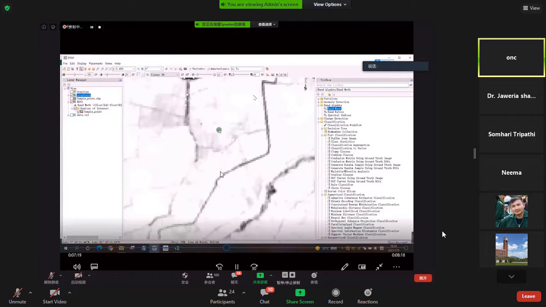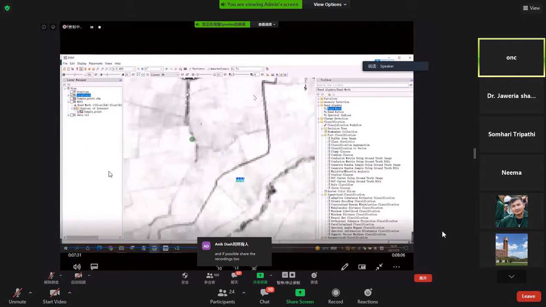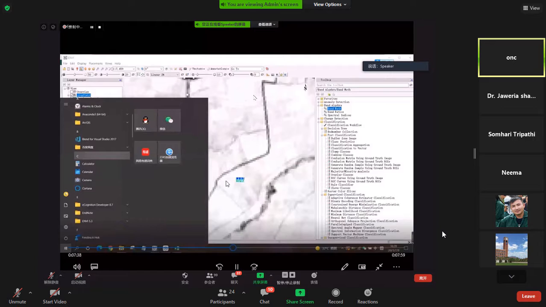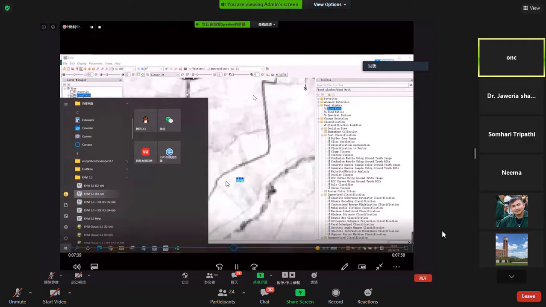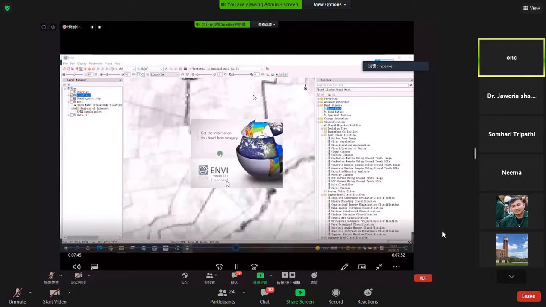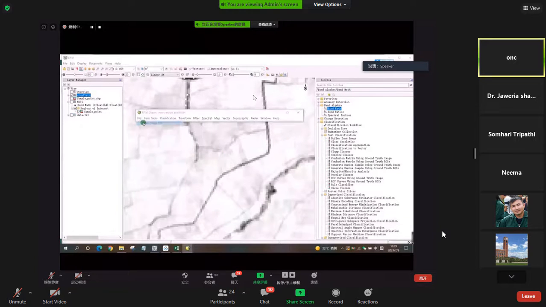Okay, then this is the output. We can see the value. It's about 480 kilogram per mu. Mu is a Chinese area unit.